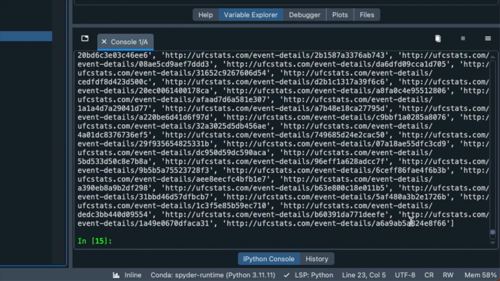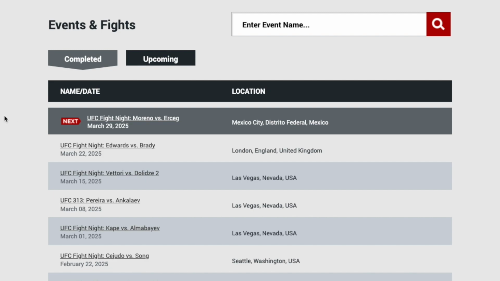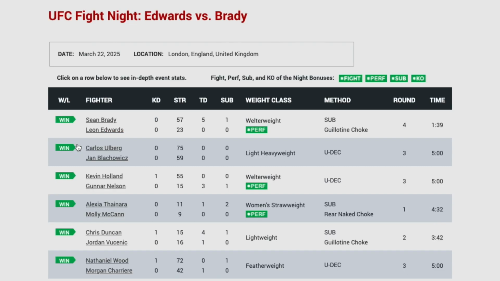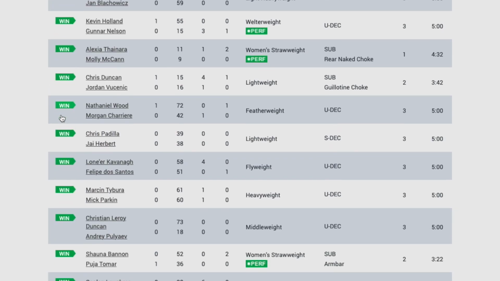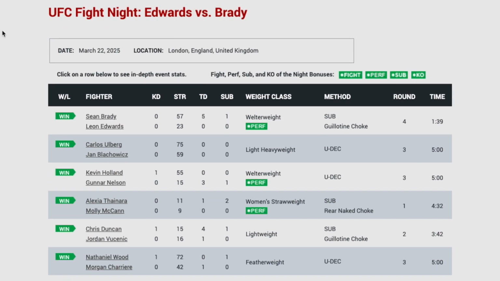So the next step is to go into these URLs and extract all the data for each UFC event. Starting from the stats homepage, I can click on the most recent completed event to inspect it further. Here we see there is a lot of data, and I will be extracting all the useful information.